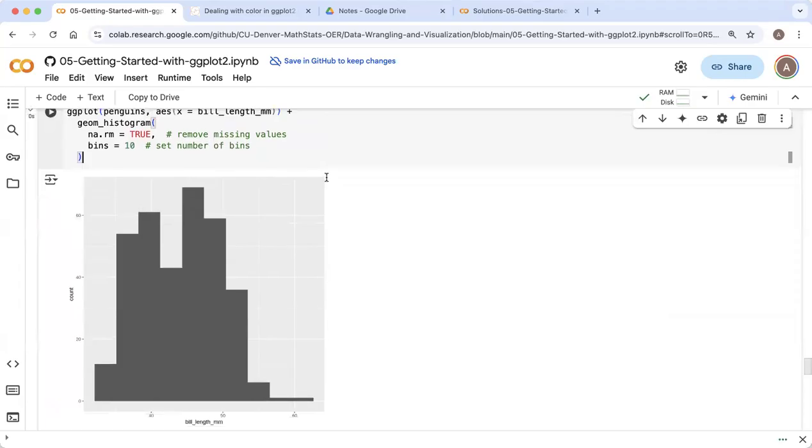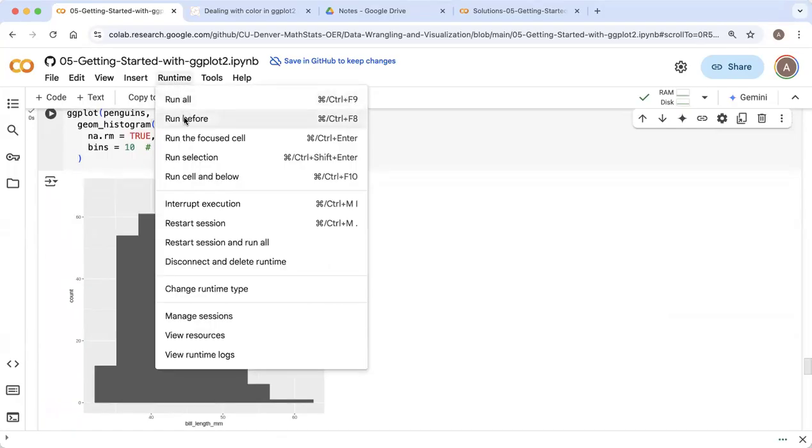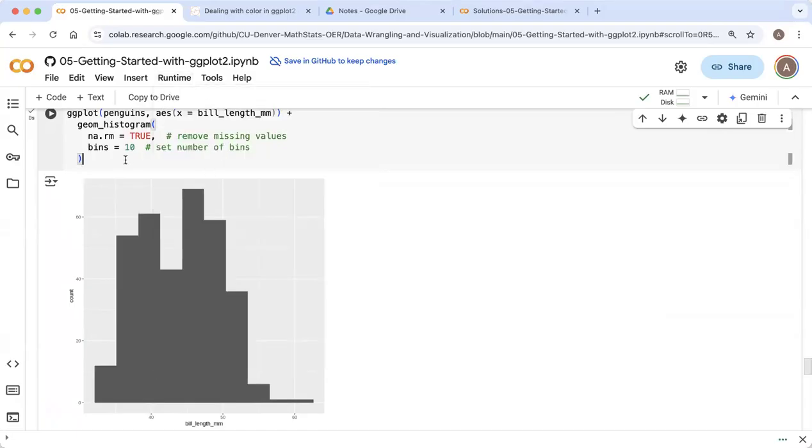In previous videos, we created a histogram that looks like the one above. And so if you want to catch up with where we're at, you can go to runtime, run before. That will install all the packages and run all these code cells.